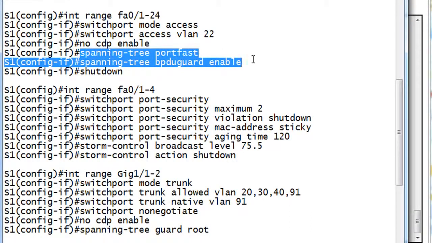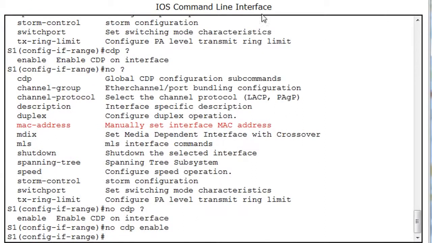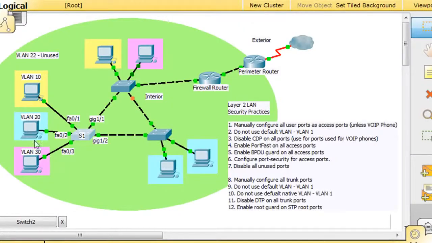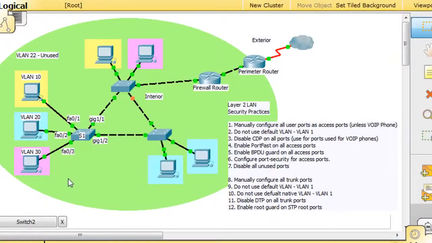Okay, so the next two commands that we're going to do are spanning-tree portfast and spanning-tree bpduguard enable. So it's recommended that if you have access ports, right, and these are access ports right here, the ports on this switch that attach to these users are called access ports, right? We put them into access mode as opposed to the ports that go from switch to switch, which are trunks, right? So these are access ports, and it's recommended that you enable PortFast on all those access ports. Now what's that going to do?